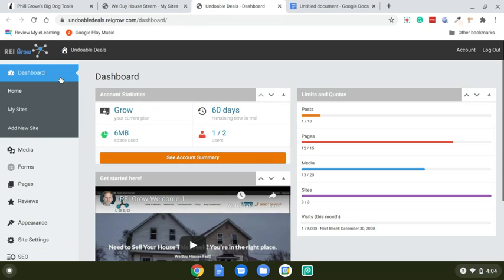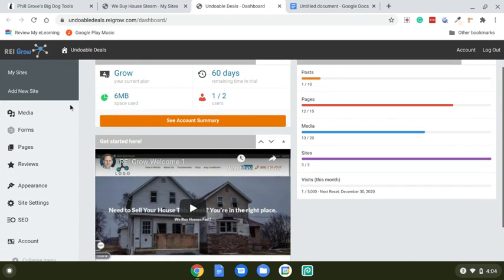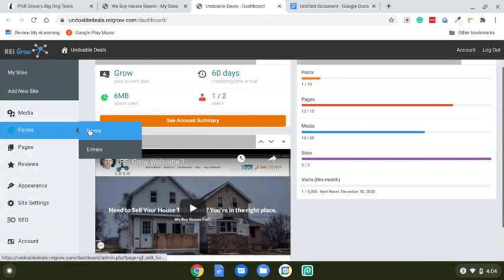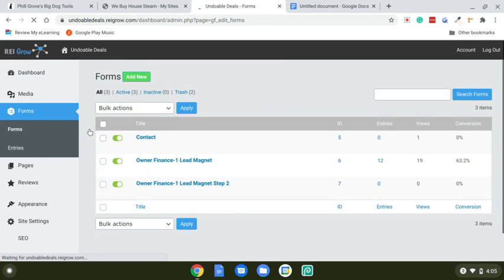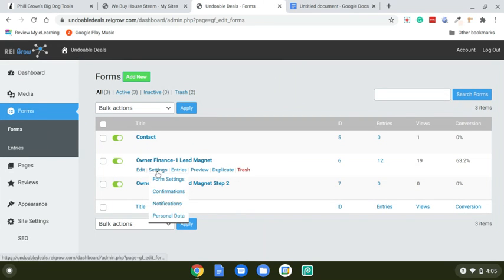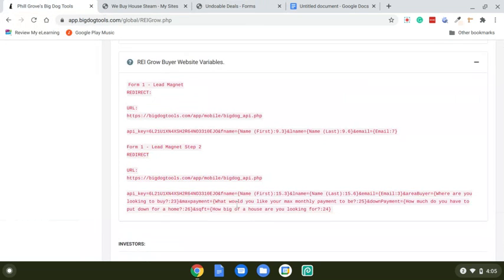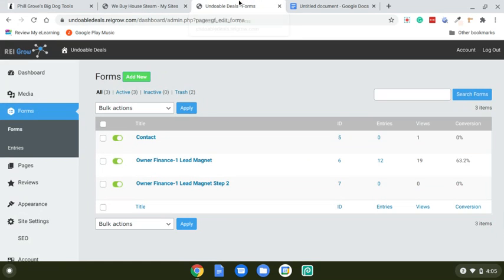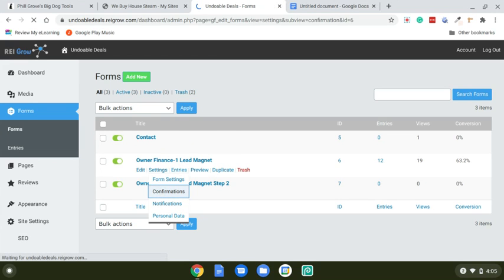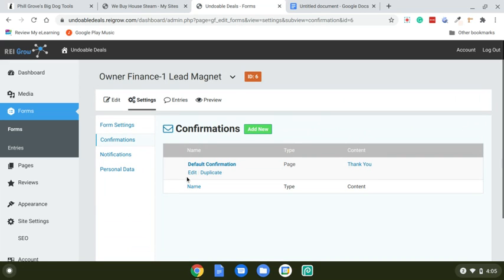And then once here, we're going to go through the same process. We're going to go to Forms. So Owner Finance Lead Magnet 1, it might just say Form 1 Lead Magnet. So I'll go back here. I'm going to click on Settings. I'm going to go to Confirmations. I'm going to edit the default confirmation here.